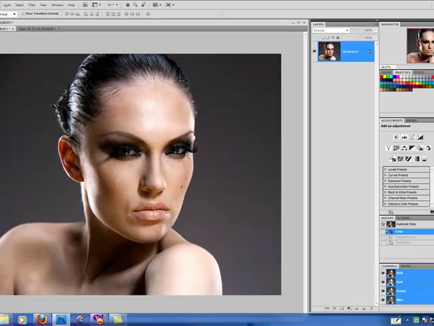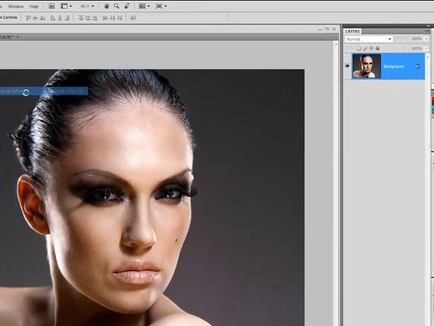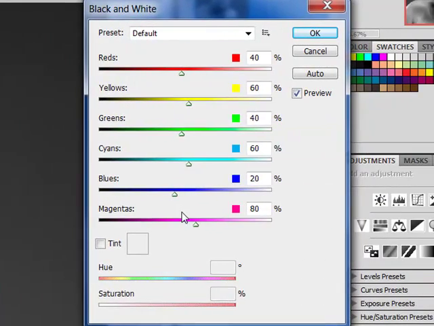So we're going to go into Image, Adjustments, Black and White. You'll want to play around with your sliders.